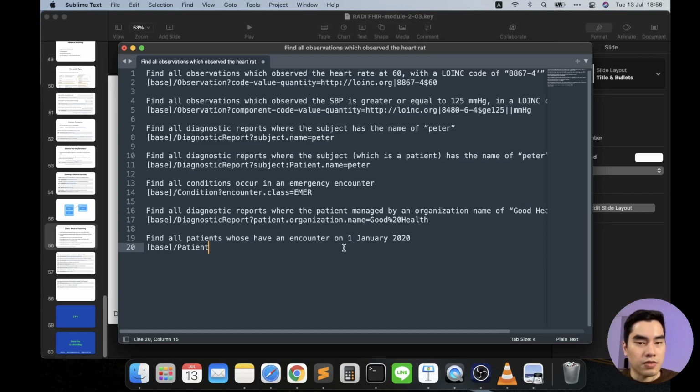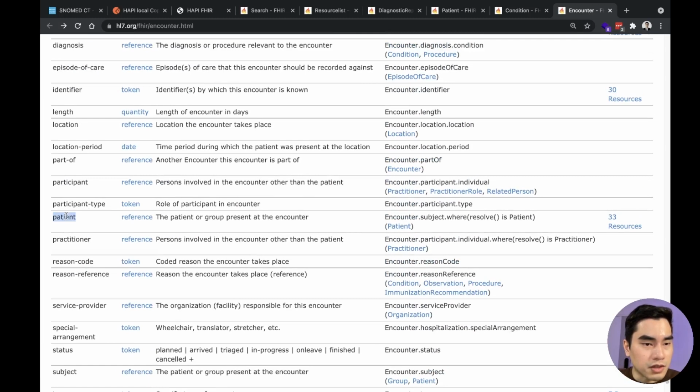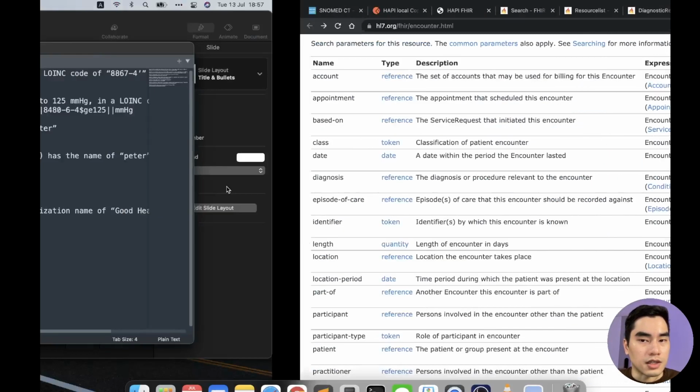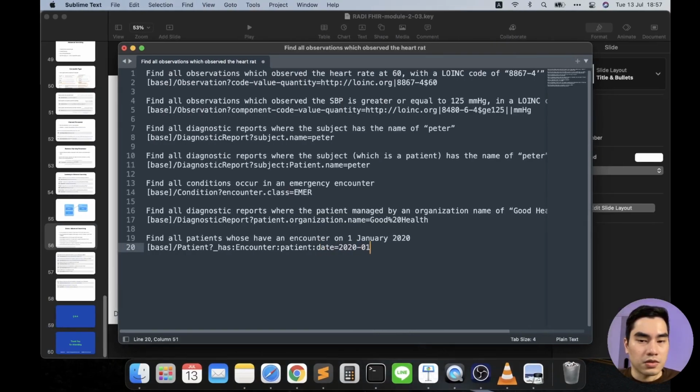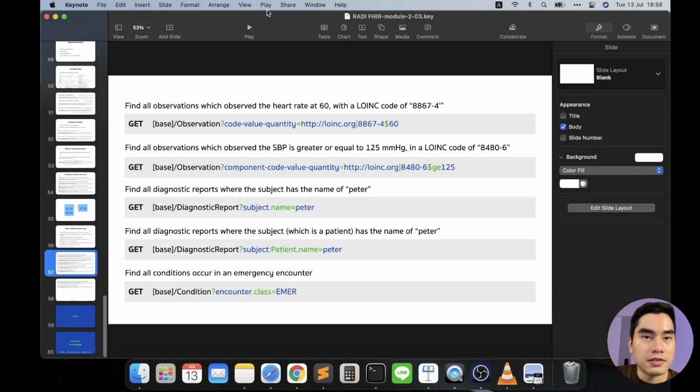Find patients who have an encounter on, so it has to be a patient who has an encounter that references that patient, with the value of encounter as this one. So I think it's that. Like this, cool. Yeah, I think it is. All right. Yeah, it's pretty complicated. Search is a complicated issue. And then, yeah, these are all the answers here.